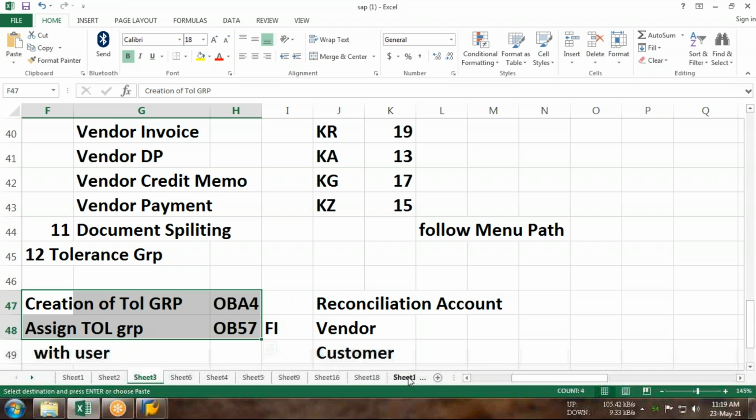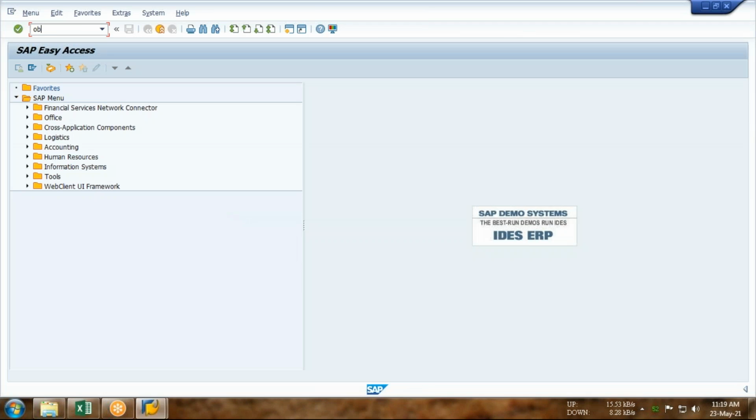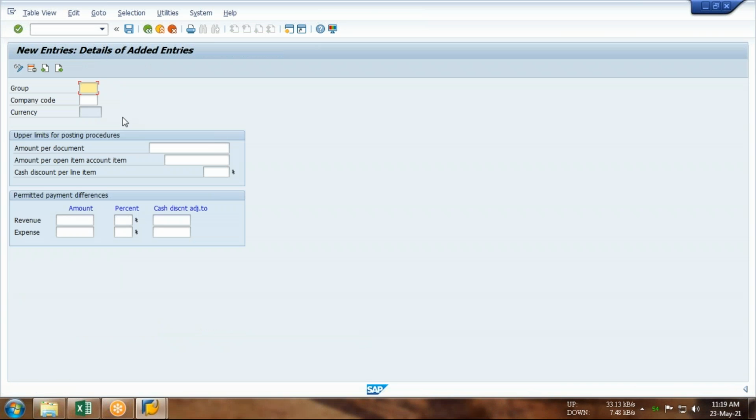What is the T code? OBA4, OB57. OBA4. So click on new entries. Guys, since we are using the common server and sharing our SAP ID, do not write anything in the group column. Let it be blank.